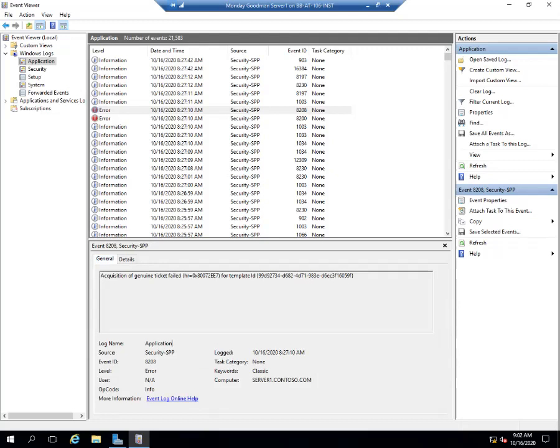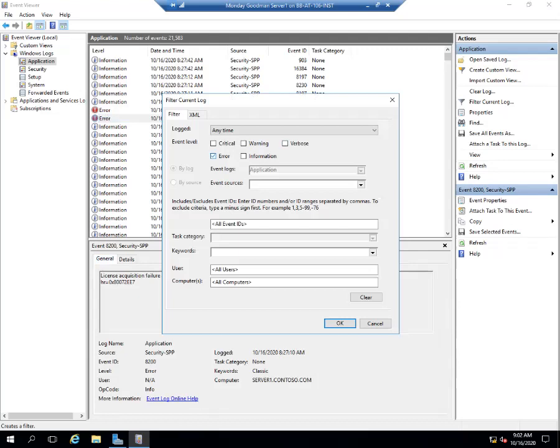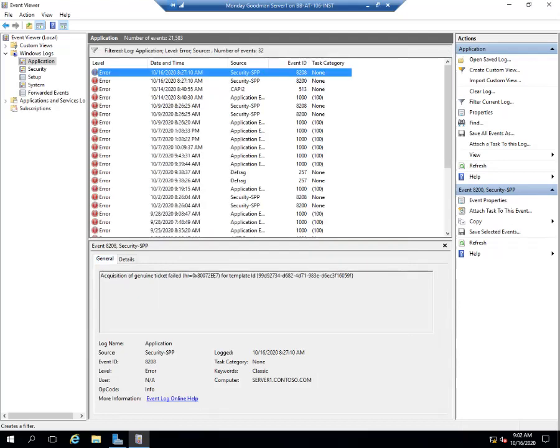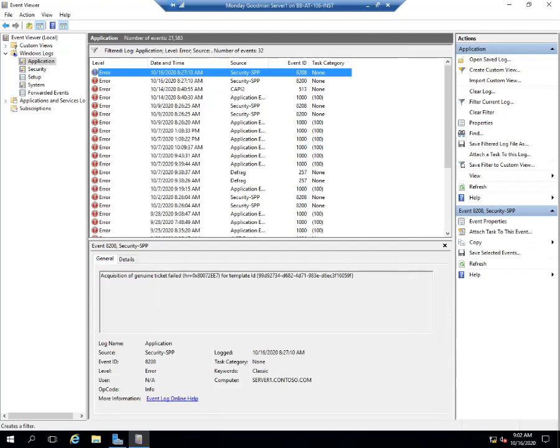Okay, but before you try to attempt to fix that possible problem, you can filter the current log. You can tell it to filter by error and hit OK, and then it shows you just the errors instead of showing you 21,000 things to scroll up and down through.